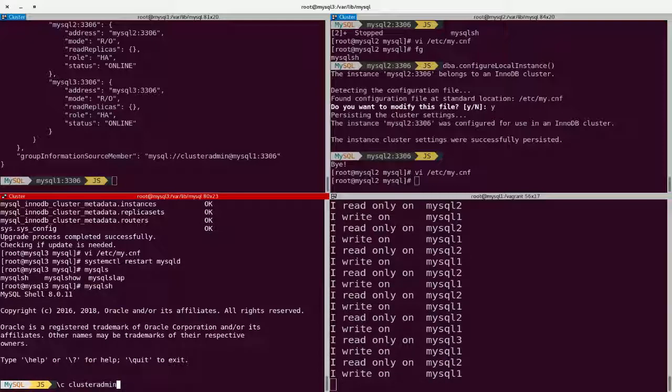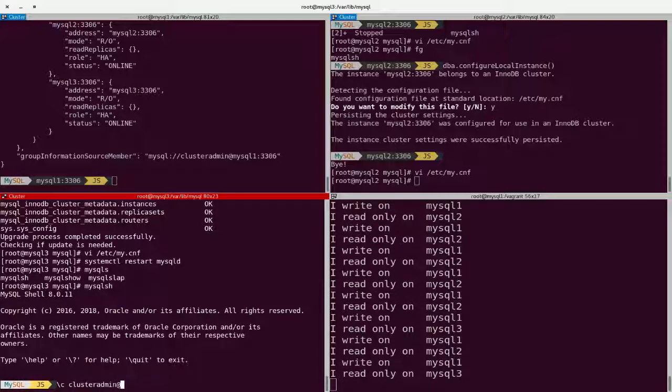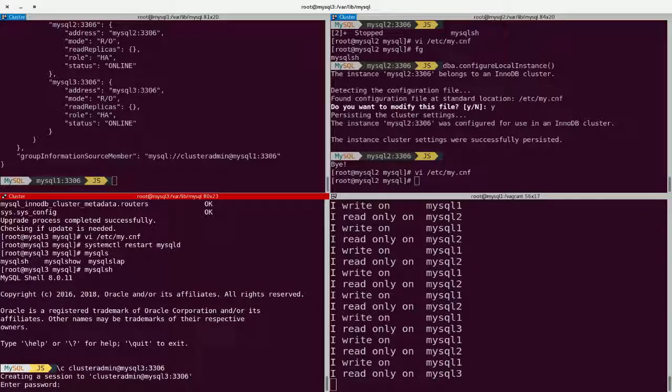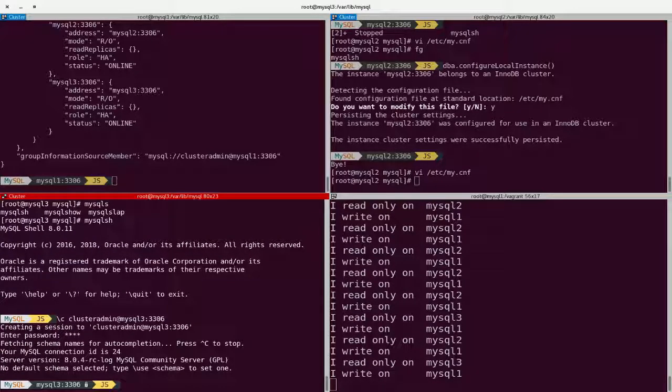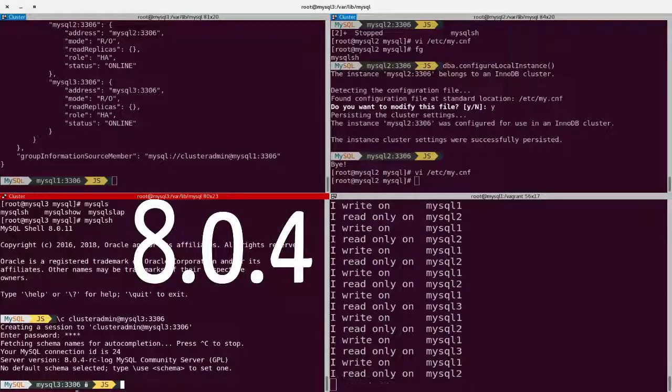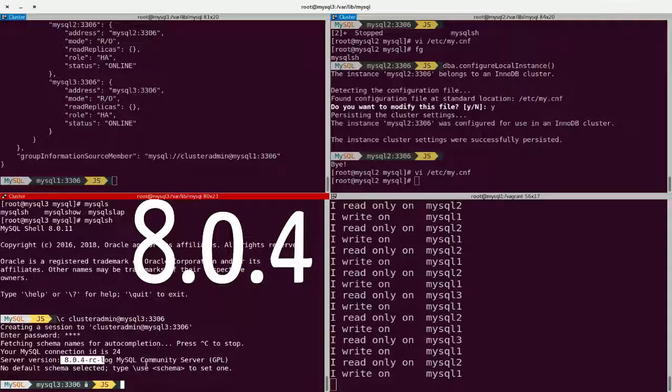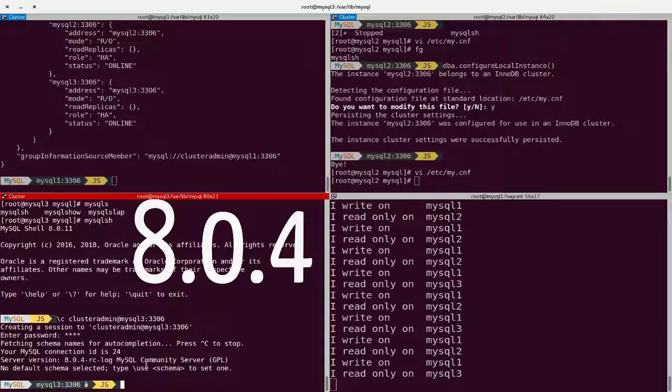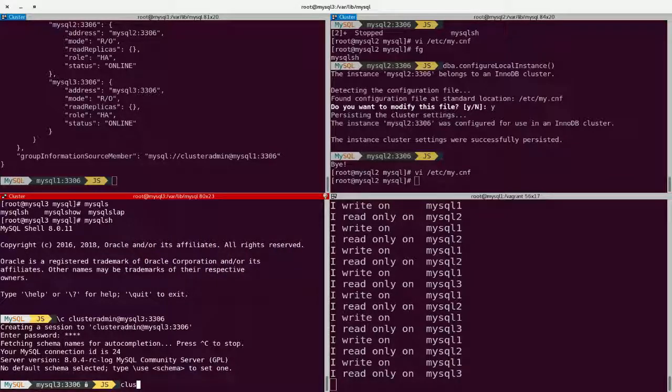So we connect now on our new MySQL member here, the upgraded one, MySQL 3. And you can see we are running 8.0.4, and securely, because as you can see here, we are using SSL to encrypt our connection, because this is the default now on MySQL 8.